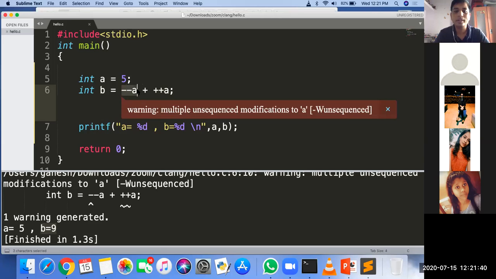So here the value of A is 4. Now next one is plus plus A, so the value of A becomes 5 and here it is 5. So 4 plus 5 is 9 and the value of A is 5. Got it? Okay, sir.